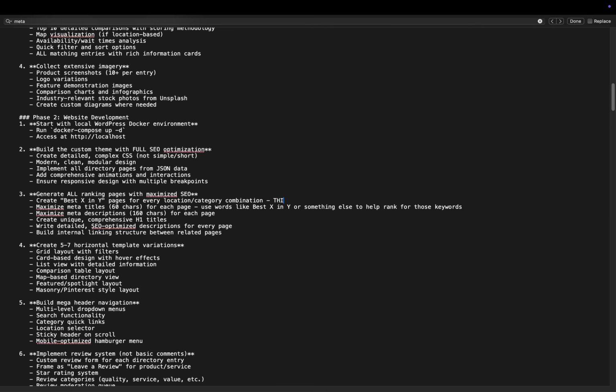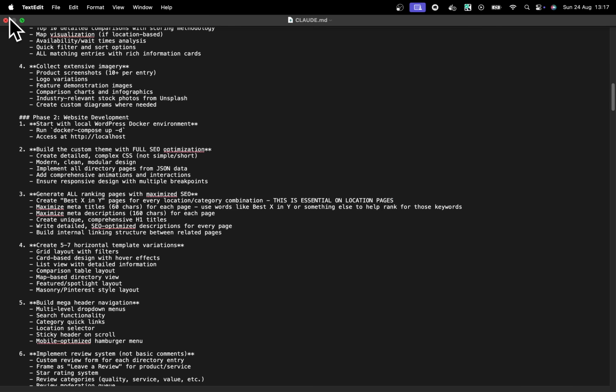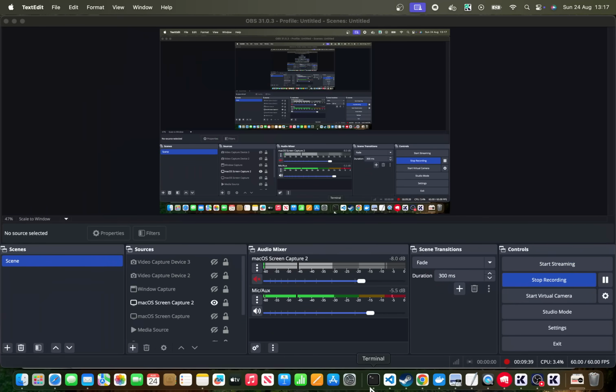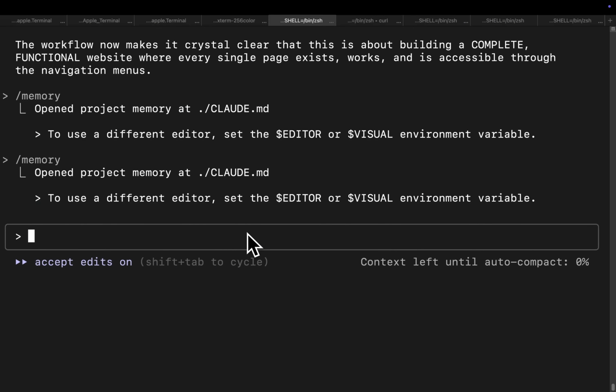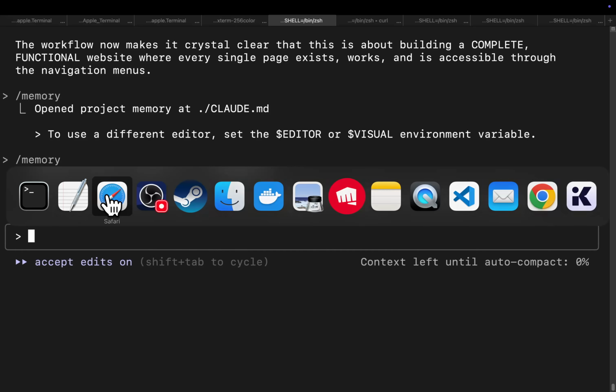So say this is essential on location pages, right? This might not work. It doesn't always follow every single instruction. If it did, then, you know, we'd all be billionaires by now. So I'm just gonna close that, open this up again. And then what you would do is you would push this code back to GitHub. And then when you pull it from GitHub, right?